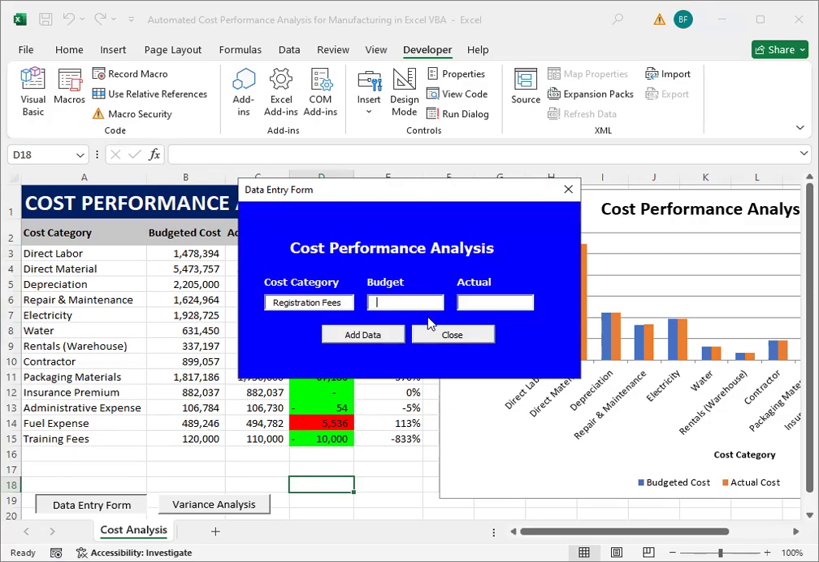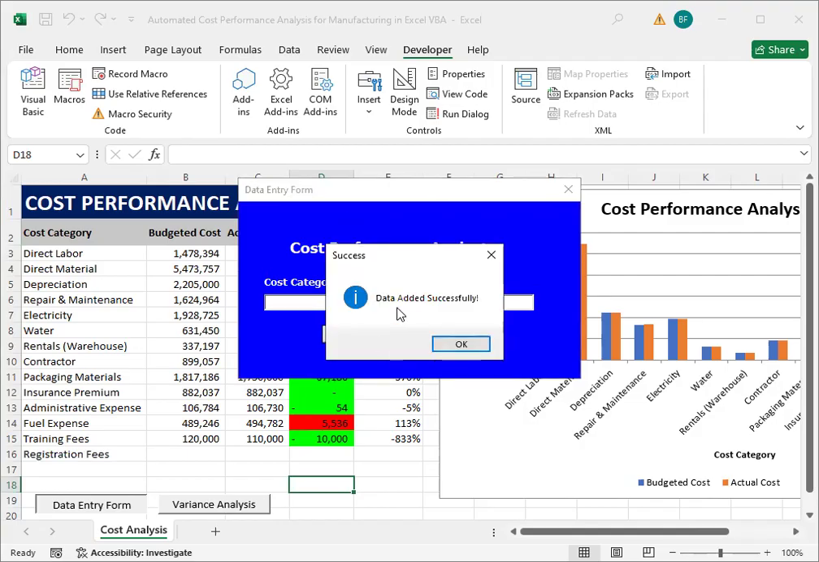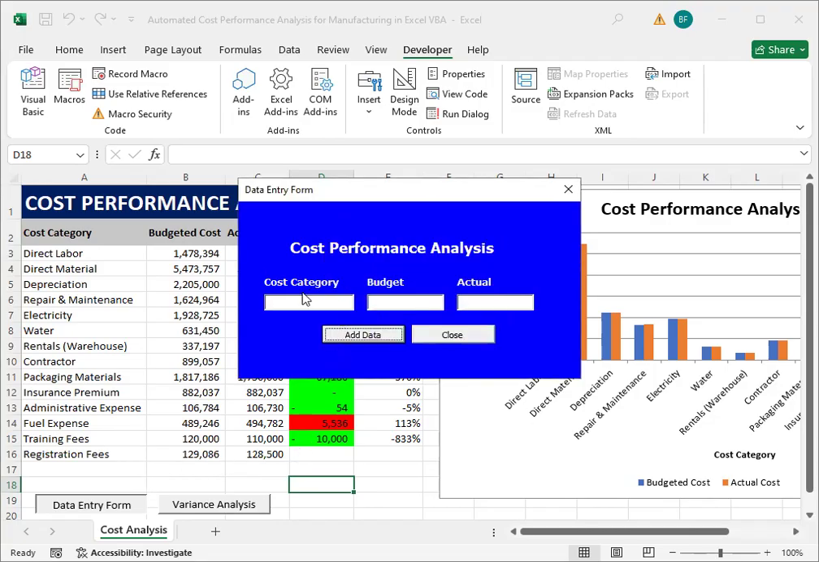Let's say our budget for that is 129,086, for example. Then for the actual cost, 129,000, for example, or we make it lower, 128,500. Okay, then add data. Data added successfully. Okay.